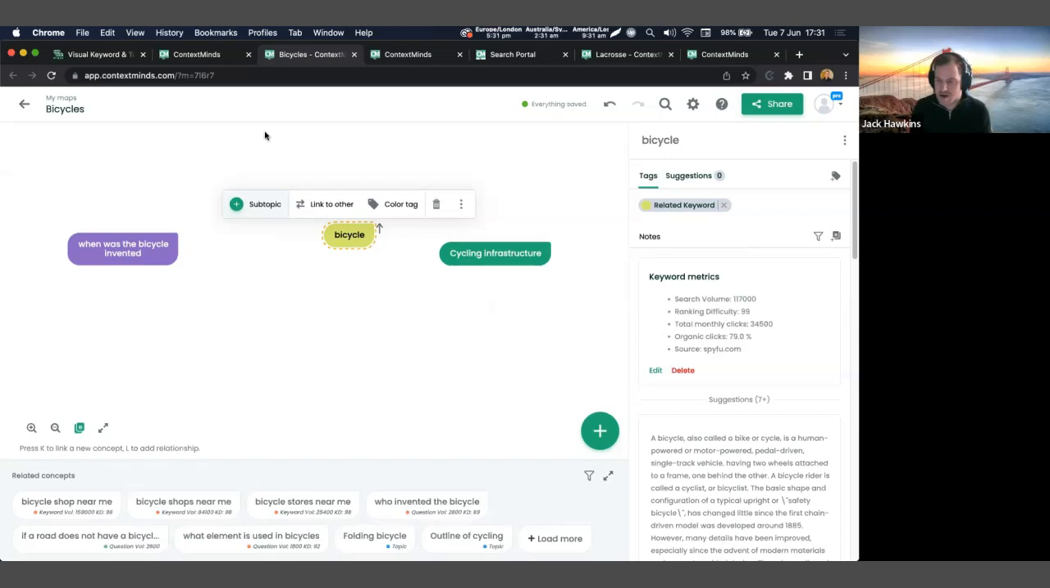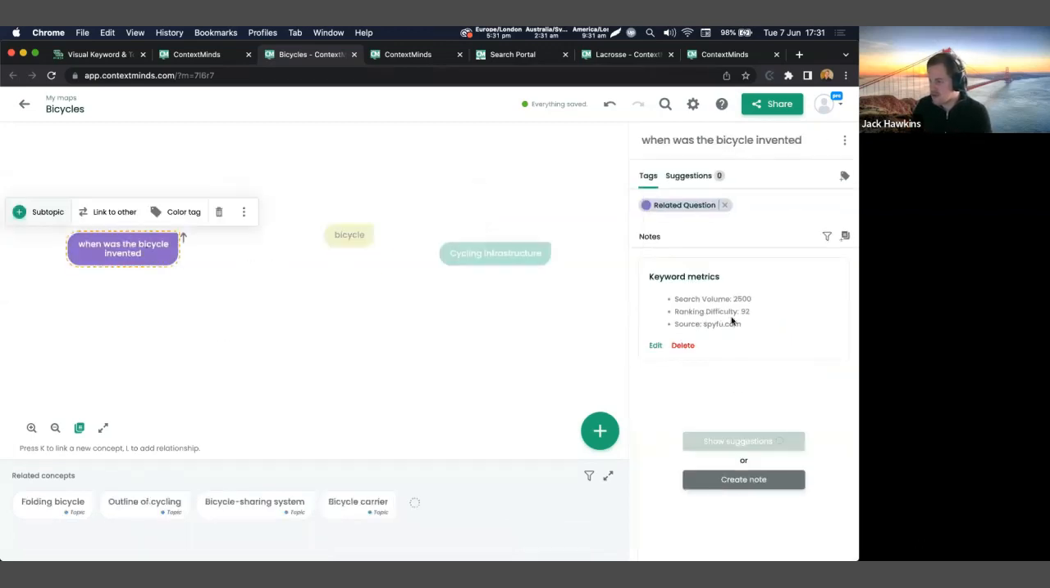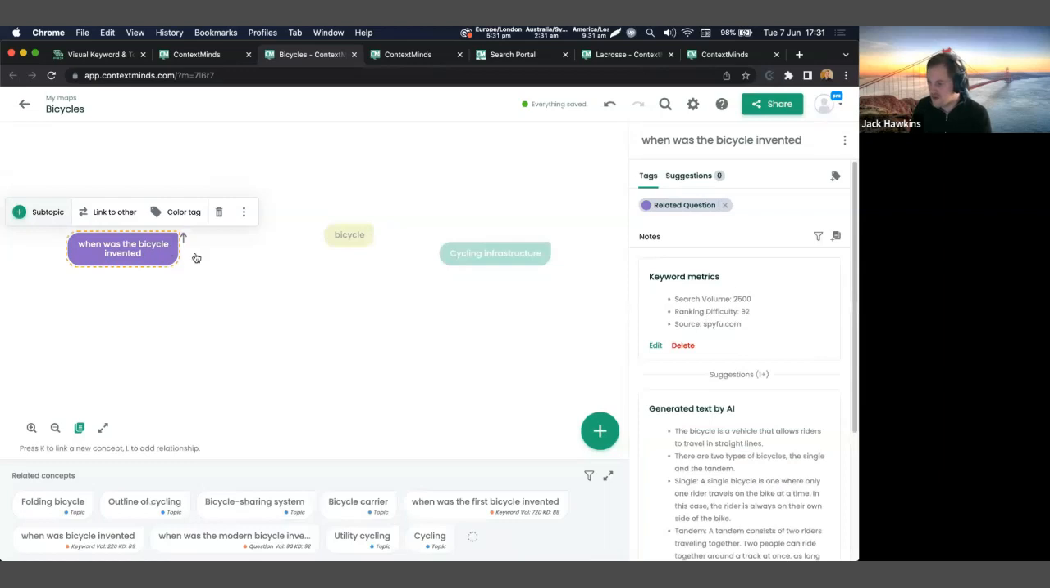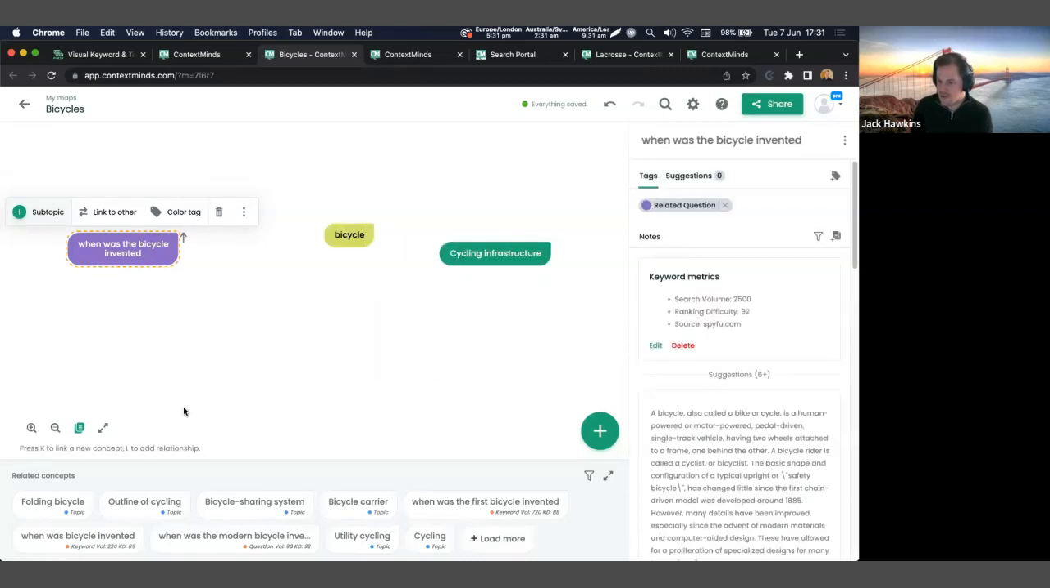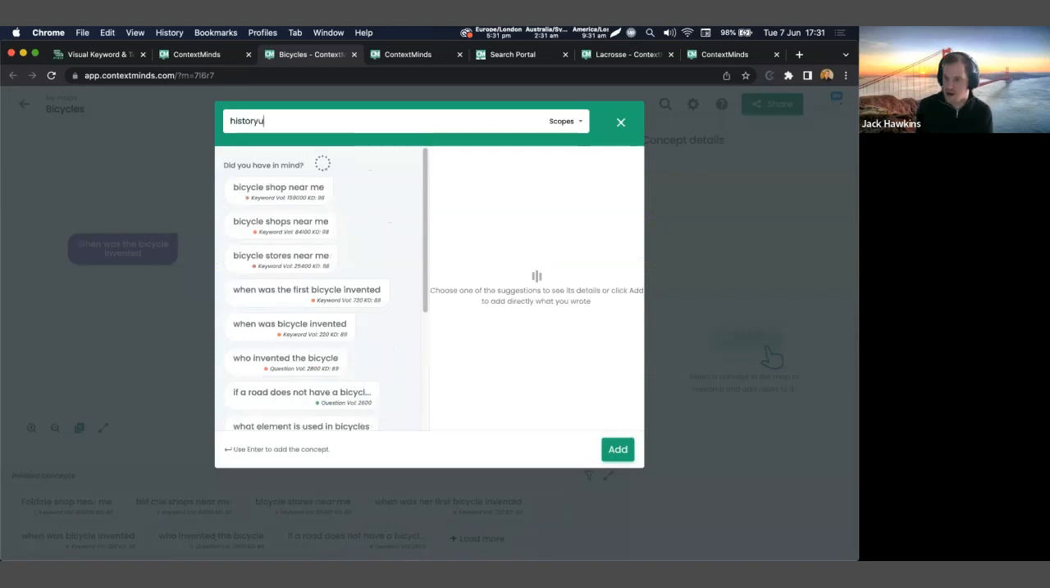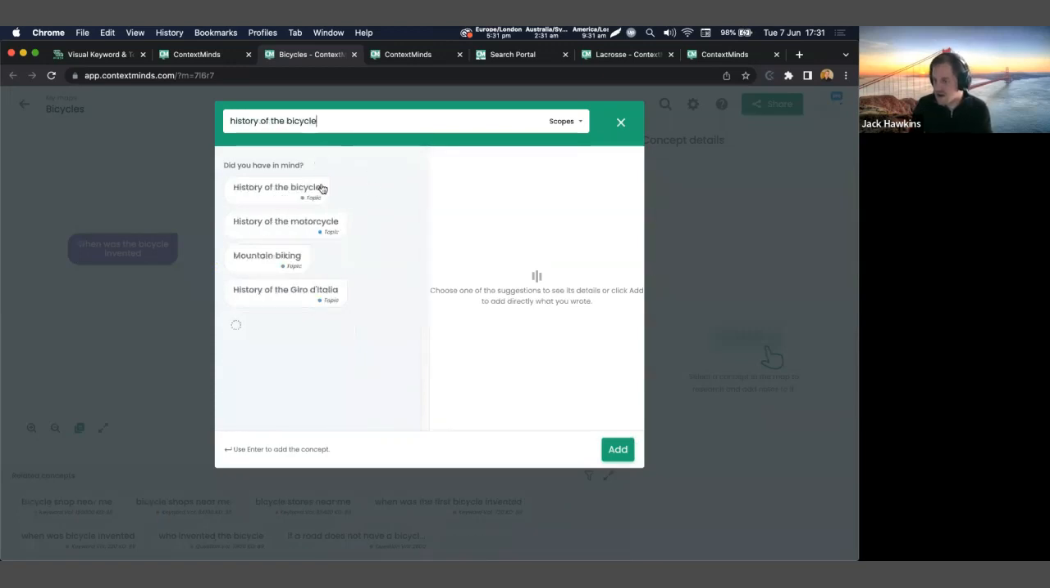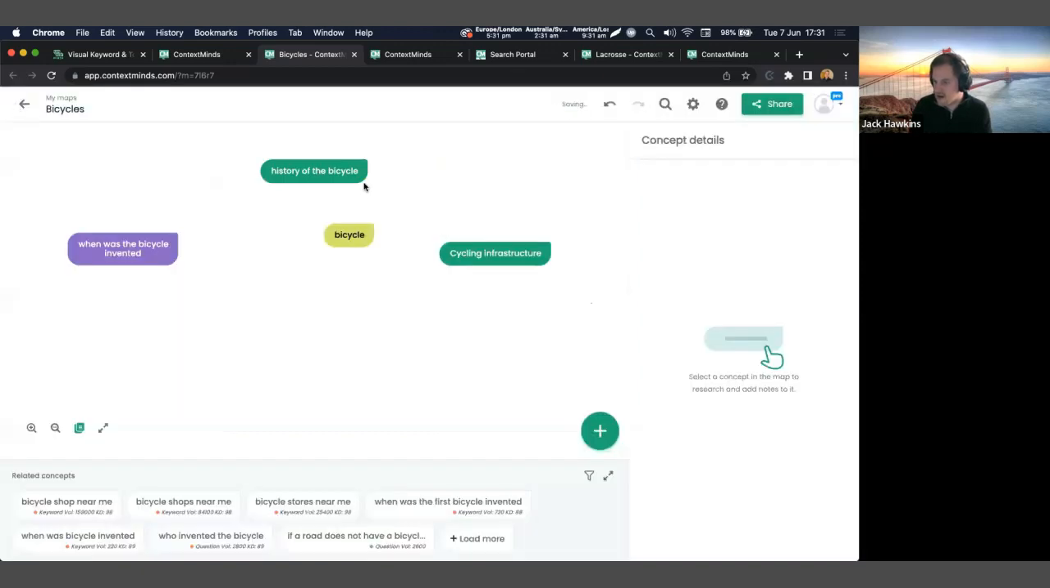You try and narrow down your topic, and this is what ContextMinds can help you with as well. You've got the difficulty, so you want something that's a bit more narrowed down. So even this, when was it invented? You're already talking about the history of the bicycle. You're already narrowing it down. Difficulty goes down. That might be how you do it. And I could even type that in: history of the bicycle. That could be an interesting article, interesting topic.